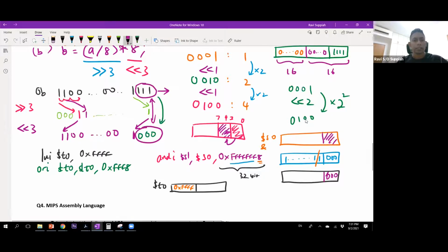What does this do? As you can see, this is only a 16-bit value. So I will take T0 and do an OR operation with an immediate value of FFF8. It will automatically extend it with zeros in front. Anything OR with 0 does not change, correct? So the final answer here will be FFFF and FFF8. When you do a load upper immediate, the lower bits are all 0.